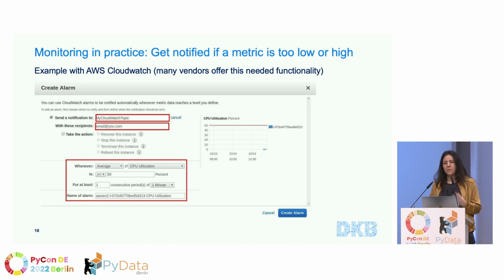Next, if you have such metrics, you put an alert. Alert means you want to get notified if one of these metrics is too high or too low. I put here an example by CloudWatch, which is by AWS, but many different vendors, so whatever you have will probably have similar functionality. There's also one in Grafana. You can basically say, this is the metric, and if it is over or under this threshold, please alert me, and then you have different options.